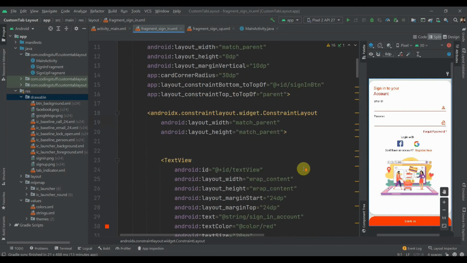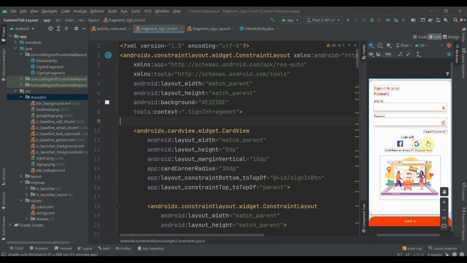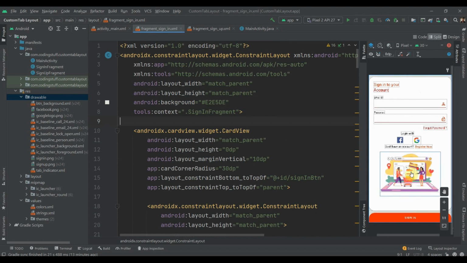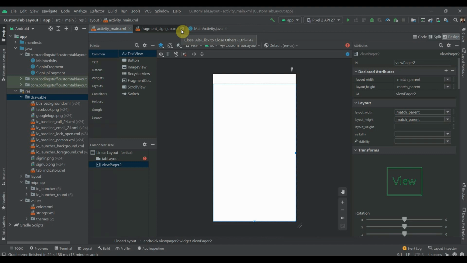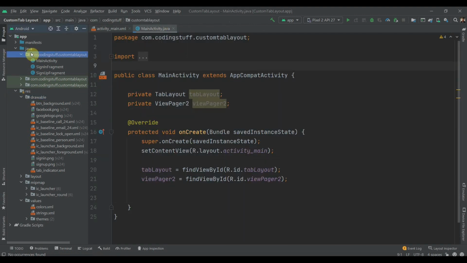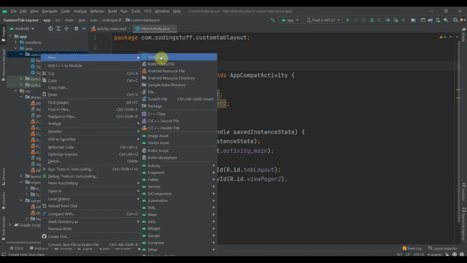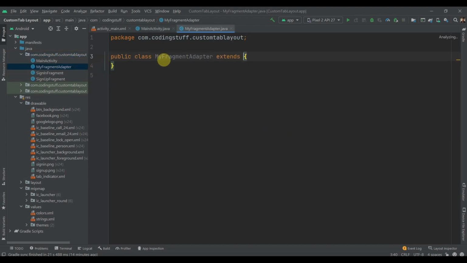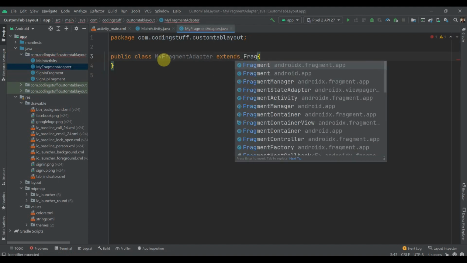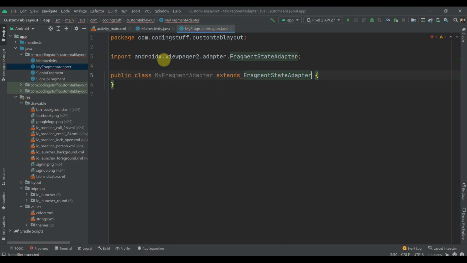But I would suggest you to create your own UI, take it as a reference and try to implement it on your own. So now I'll close this fragment sign in and fragment sign up. As a next step, we'll click on the package. We'll create one adapter class for our fragments. We'll name this class MyFragmentAdapter, and this will extend FragmentStateAdapter.